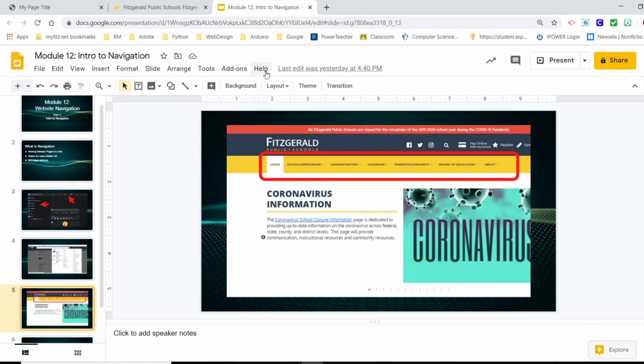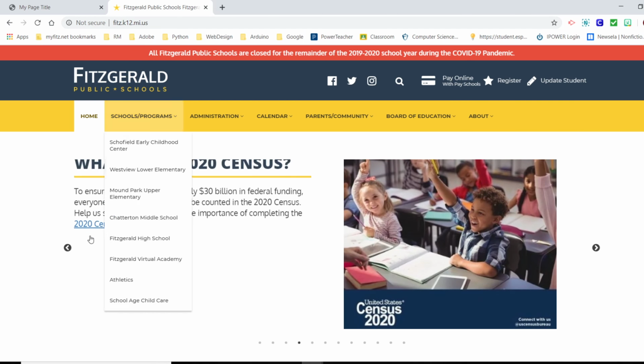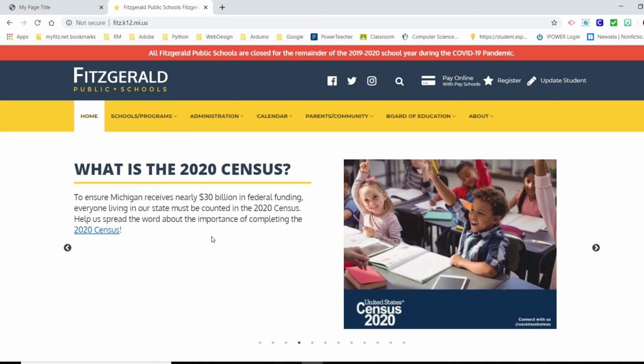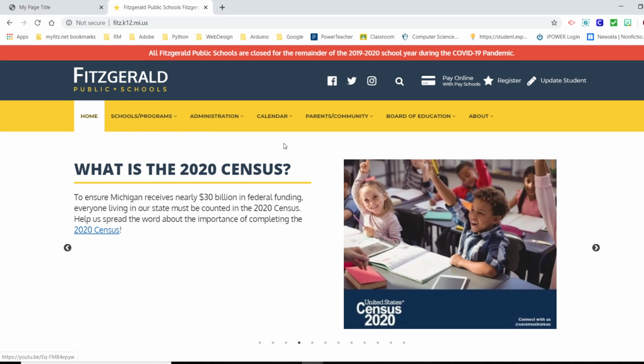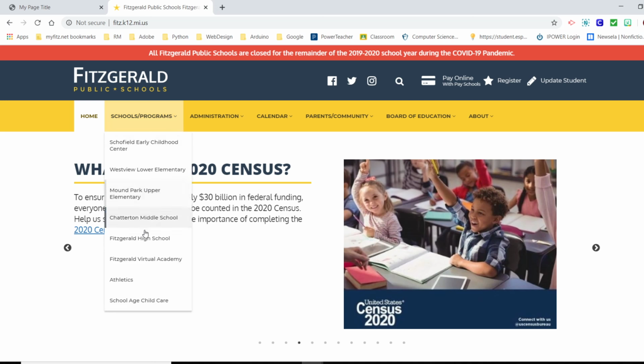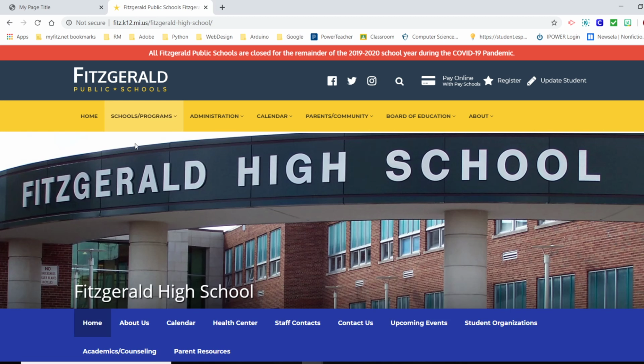So let's go actually to the MyFits site, and you can see, for example, if you want to go to the schools, and you want to go to Fitzgerald High School, you could click there. And that's the purpose of the navigation: to move us around the site. So you could click here and do that. Now think about wanting to go to the Chatterton Middle School.